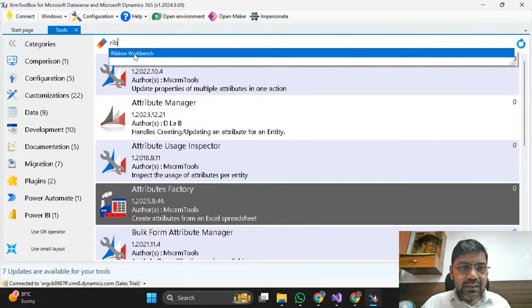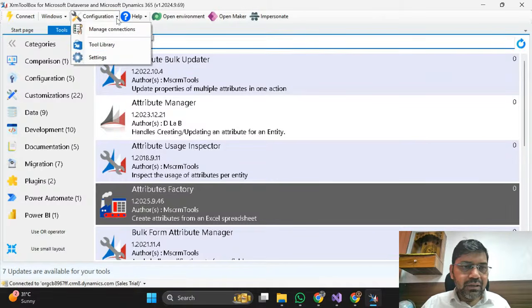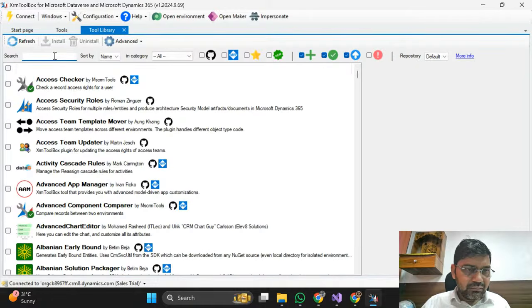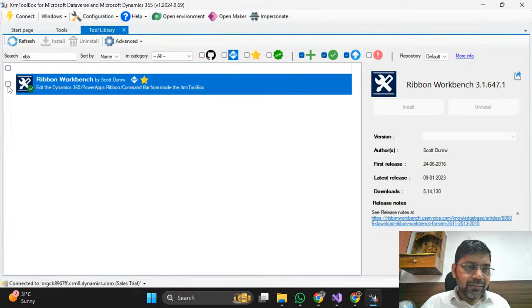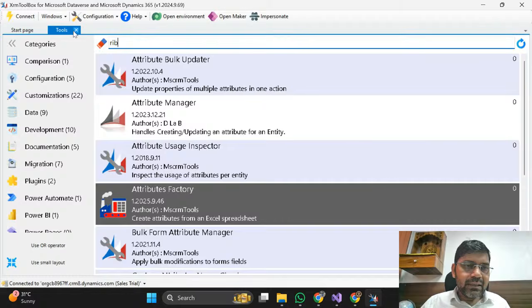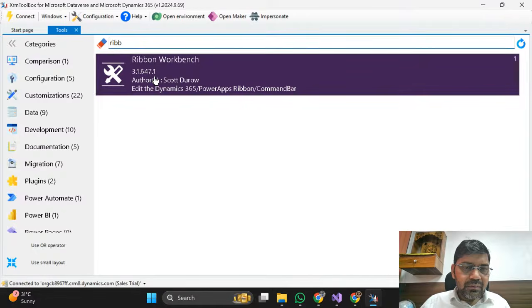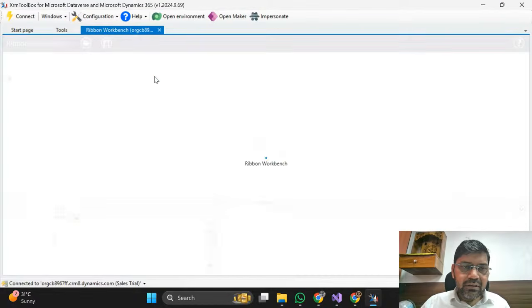If you are not able to search for it here, you can go to the tool library and install it. You can search for ribbon from here. If it's already installed, you have an uninstall option. Otherwise, you have the option to install it. If you already installed it, no need to check here. You need to search from this area for the already installed tool. So ribbon workbench, you need to connect to this particular tool.